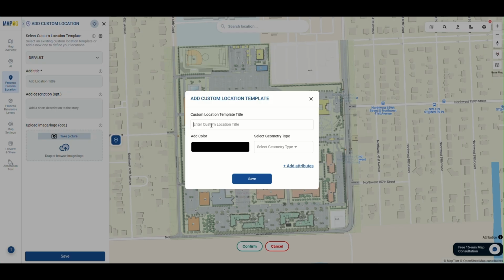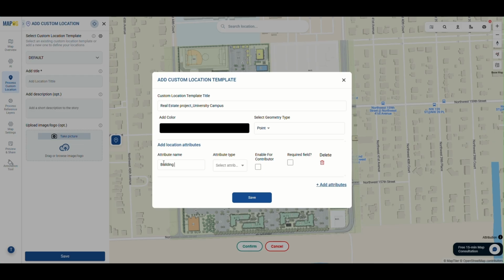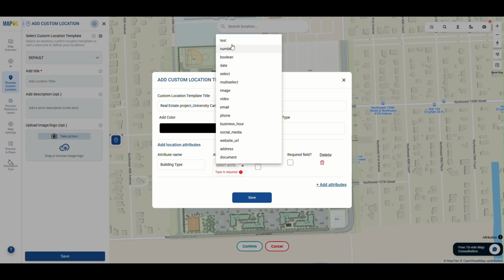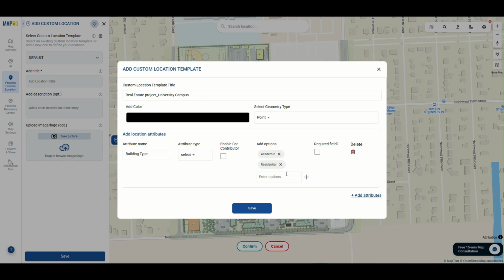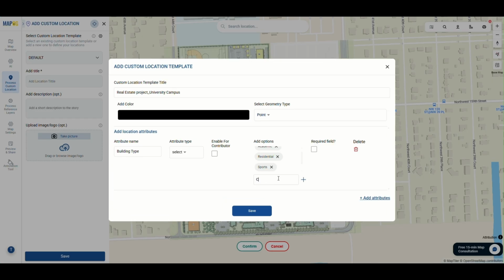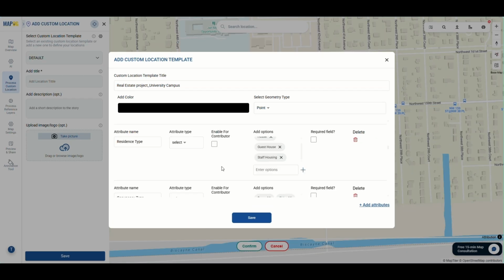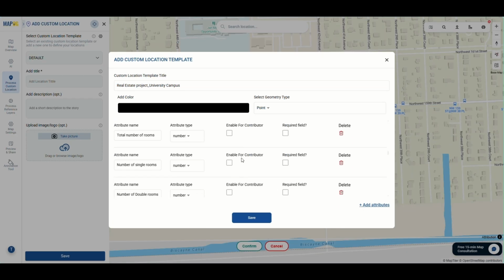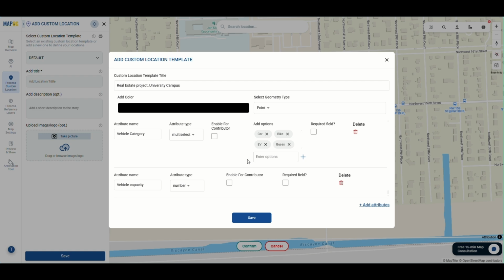From there, select Add More Custom Location Template, give the template a title, set the geometry type to point, and add attributes with the right input types such as Select for building type, Multi-Select for available facilities, Number for capacity, Boolean for expandability status, and Images for interiors and exteriors to create a framework of attributes which will be filled with details that you want to capture, ensuring every plotted point follows the same structure. Also, the template can be reused for future similar map creations as well.